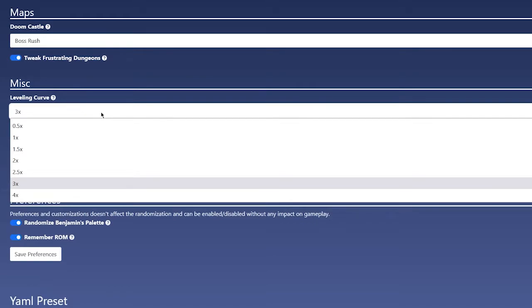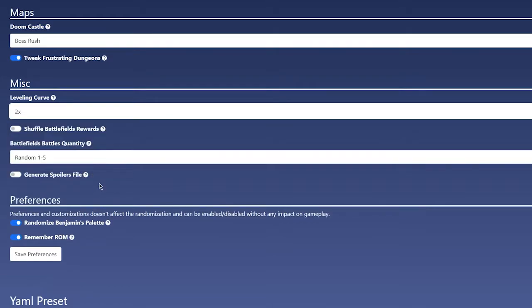But 4 times is what you want for those fast, no enemy density seeds where you can only level up from battlegrounds and boss fights. I highly recommend a 3 or 4 times gain unless you really want a challenge.